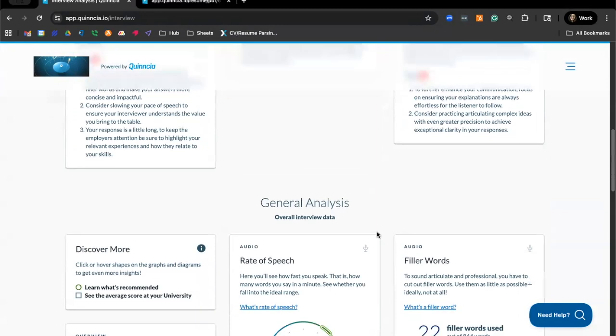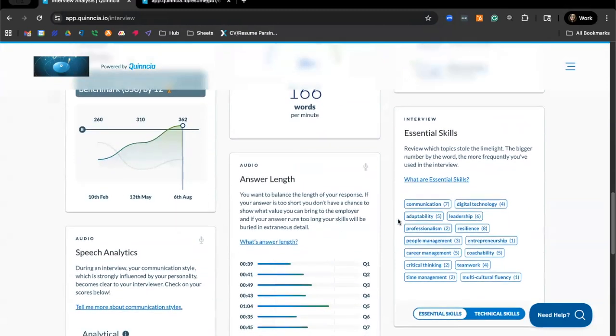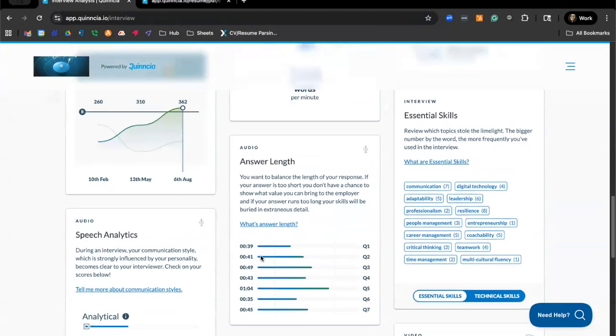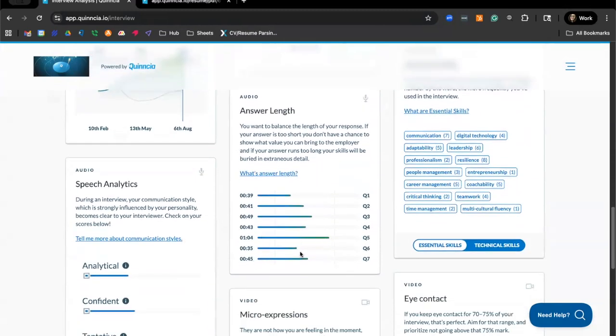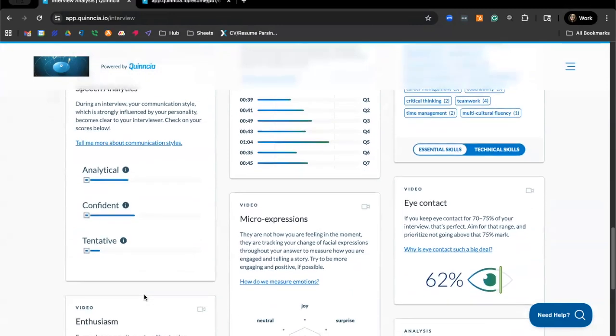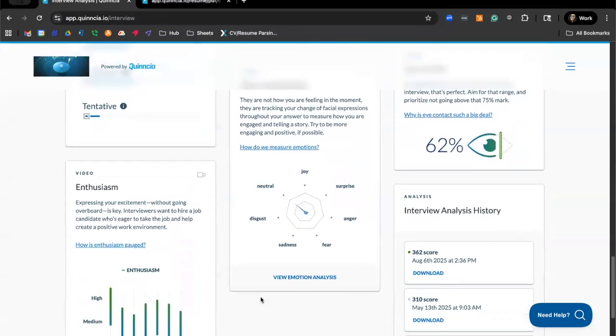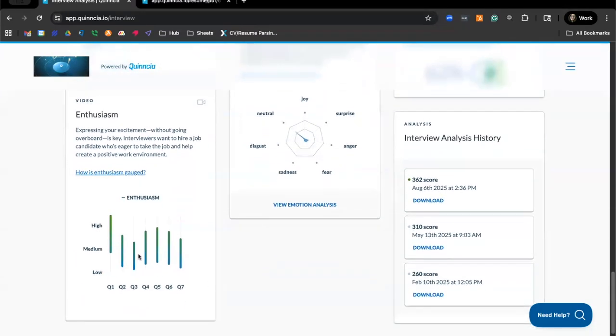And below there, the students have their overall interview analysis where they can see everything from their rate of speech and filler words down to the skills they highlight, the answer length, the bar turns green when they hit their recommended. Speech analytics is how they speak when they answer questions. Quinn is looking at their eye contact. They just have to be face forward looking at the screen.